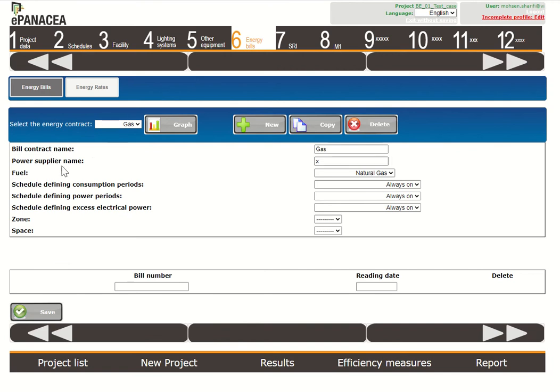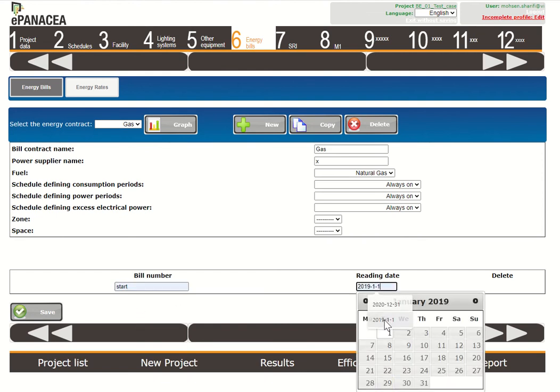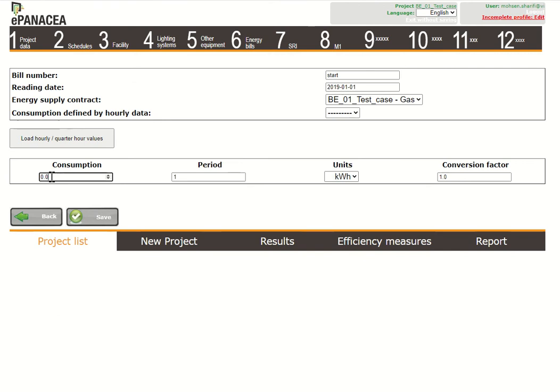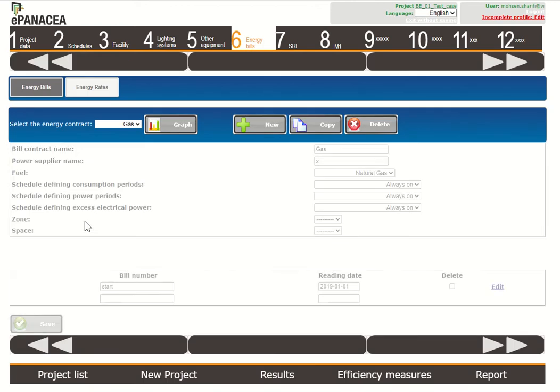Now you have the bill here. We add extra data here. The most important thing is the start of the bill and the date that you read the bill. What we add here as consumption is 0 because we want to take into consideration the specific period that we are in fact reading the bill. So we save it here.